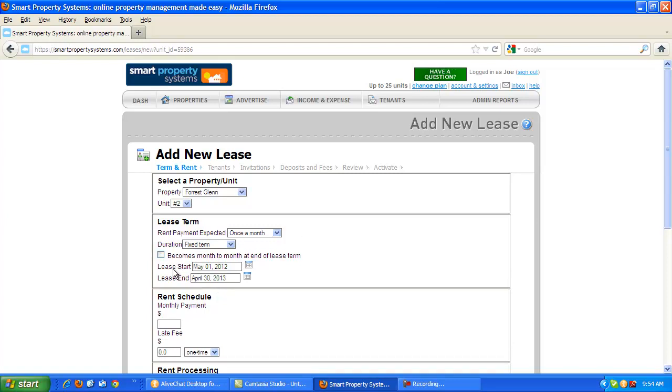Now, if you want, you can then specify that the lease will become month to month at the end of a lease. You can change this at any time. If 6 months in you decide to go month to month at the end of the term, you can specify this at that point. Okay, next you're going to specify the start date and the end date.